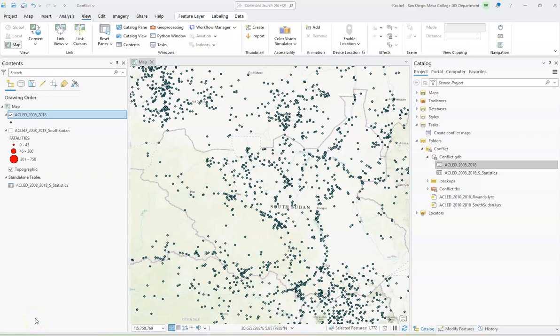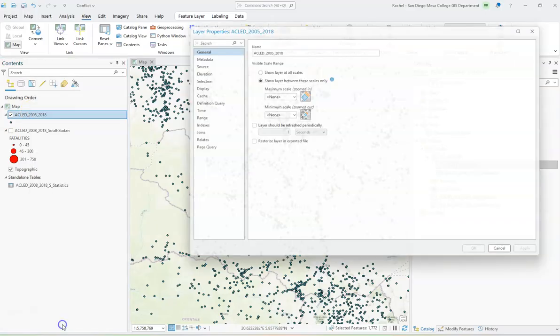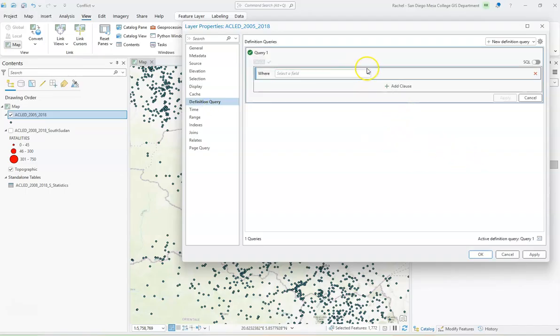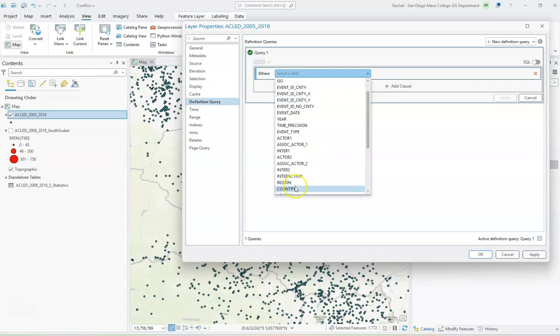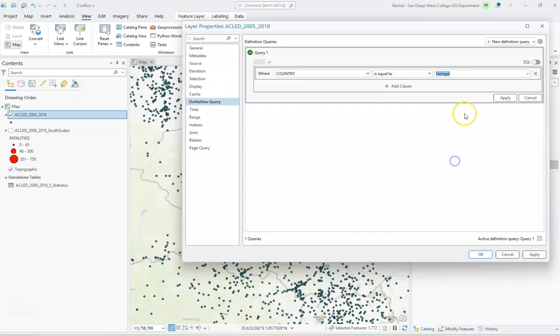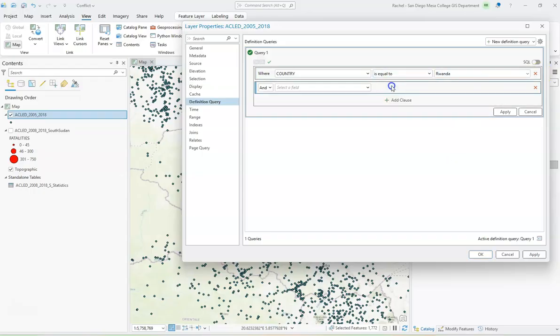I'm in exercise 5b, and I just added in the ACLED data, and now I'm on page 171 where they're asking me to create 2 definition queries, where we can identify the country of Rwanda. And the year is greater than or equal to 2010.